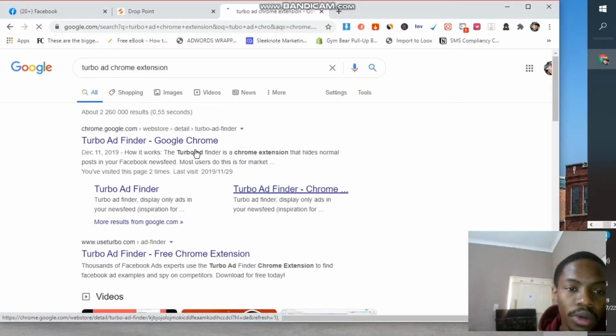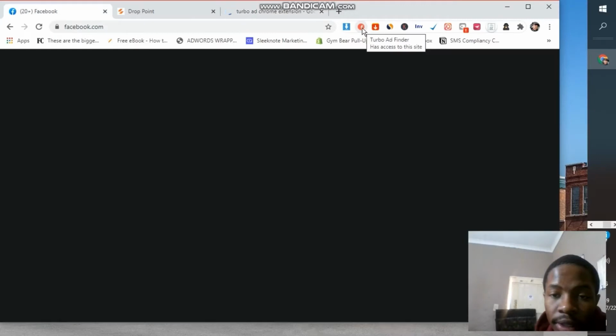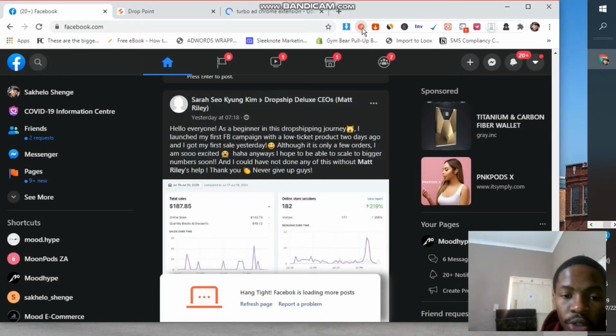You're going to find the first link. Just click on the link and then install this extension. You're going to see an icon. This is the Turbo Ad Finder, and when you click on the icon, it's going to show you an on and off bar. Please keep it in mind: just make sure it's on. When it's red like this, it means it's on.